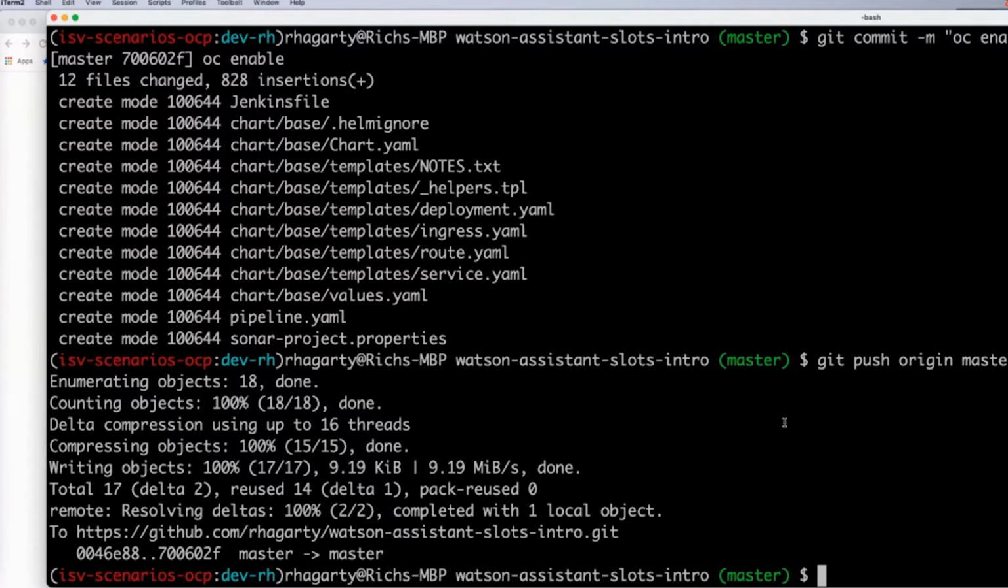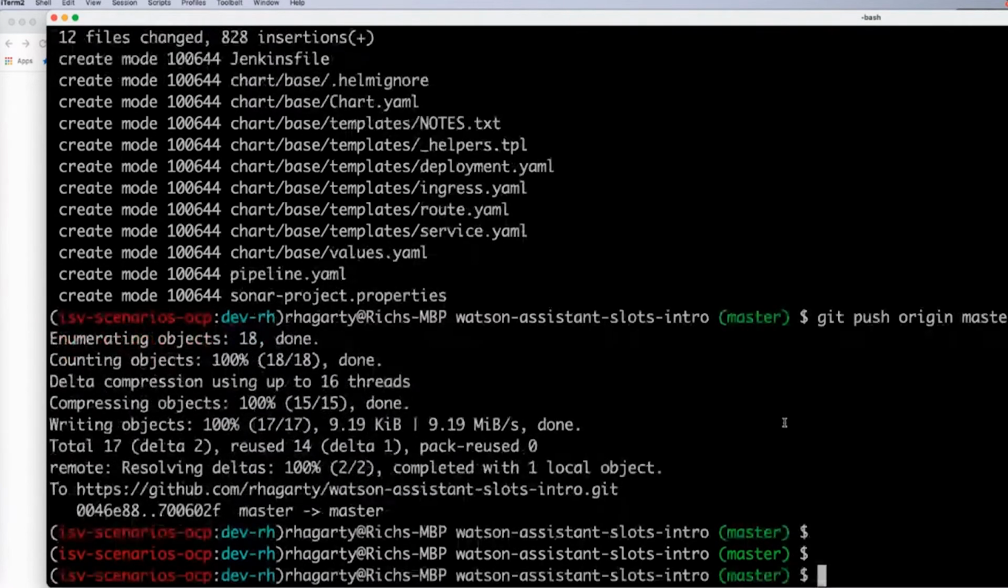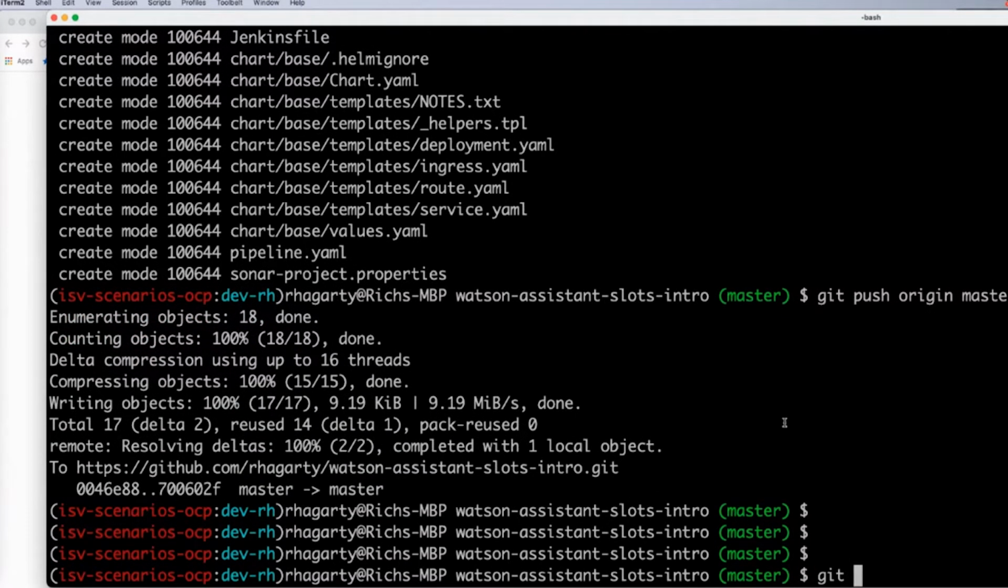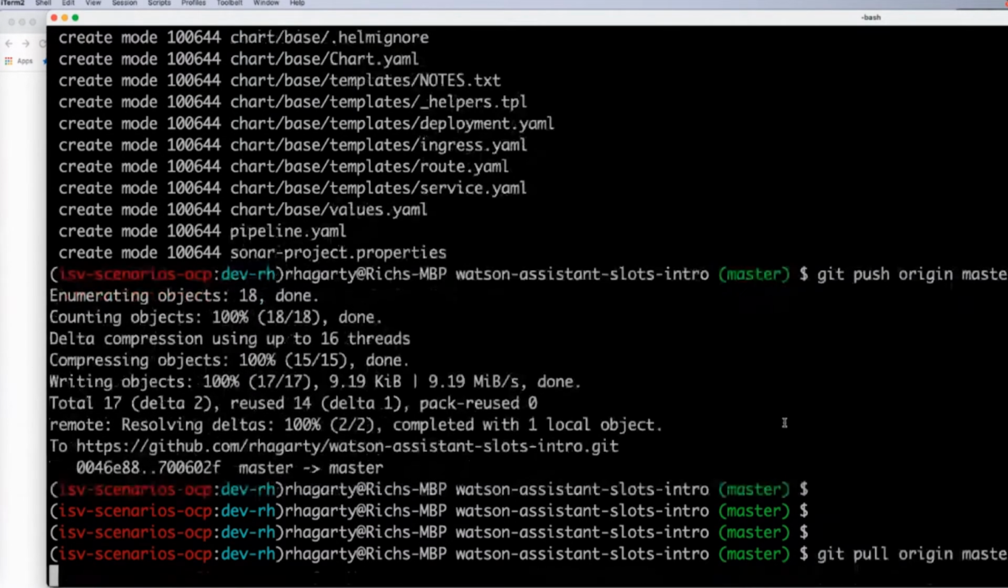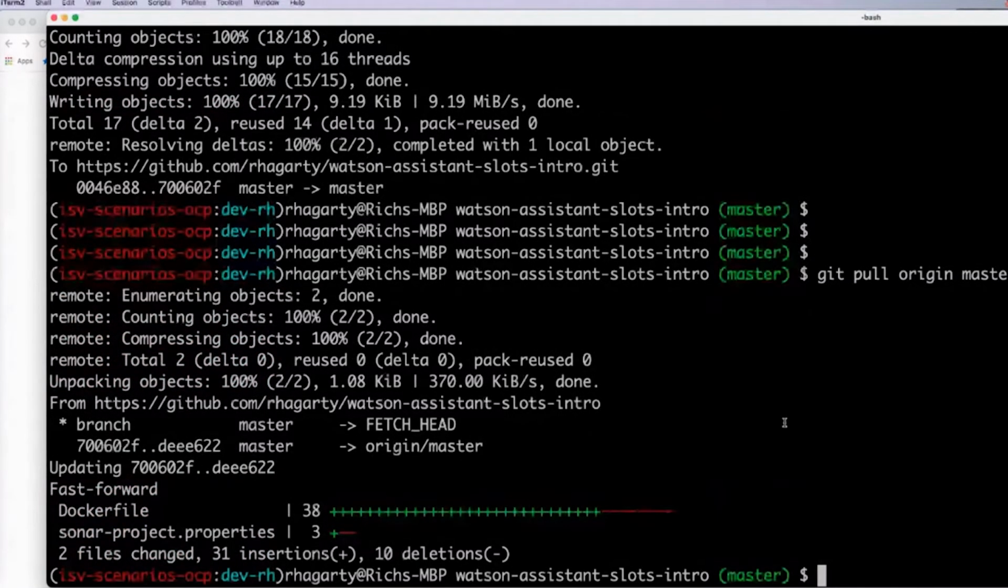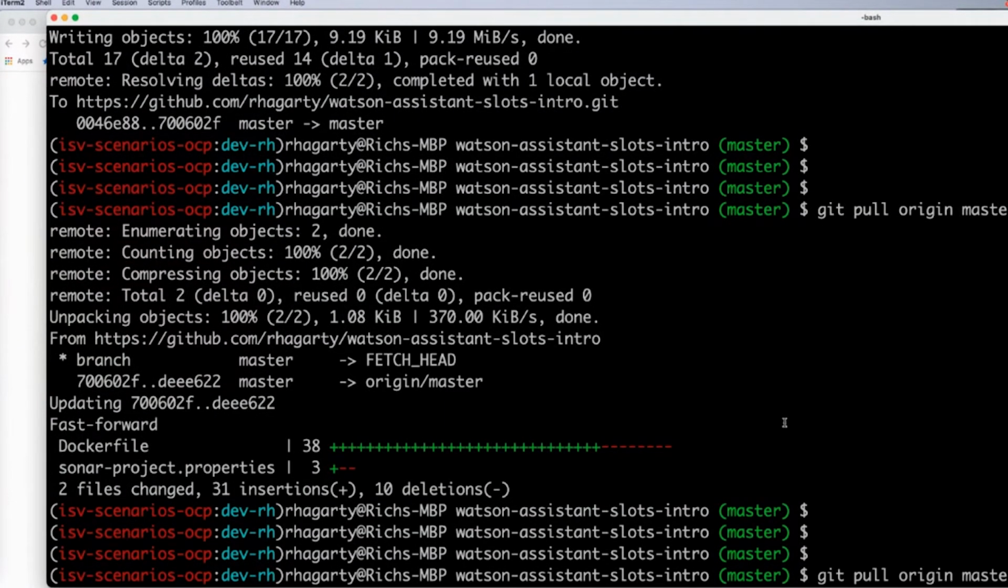So now that all the files are ready, let's create and run our pipeline with the OC pipeline command. First, let me make sure that I have the latest locally. I'm doing a git pull origin master. Make sure we're in sync. And now I'm going to run the OC pipeline command. It's in my stack here. There it is.